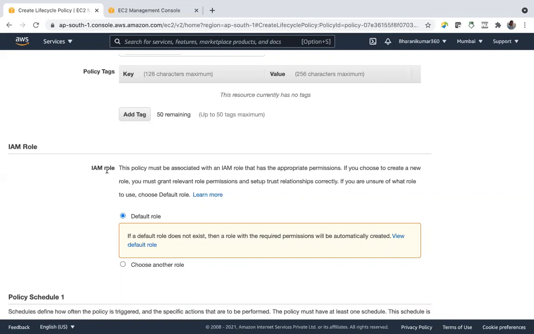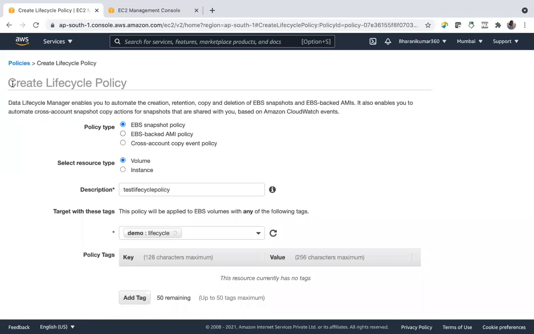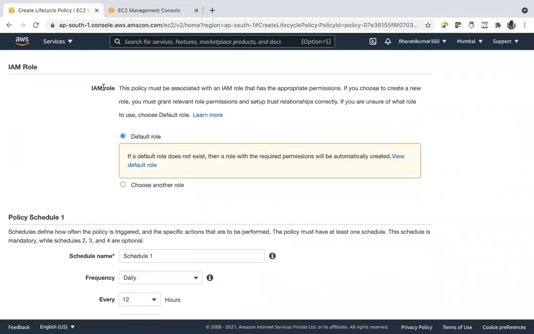See here, we are automating the process of taking backups. Who is doing that? A service called lifecycle policy is taking snapshots. And this role is like permission. Your lifecycle should have that permission to take snapshots, to take backups, and you have to assign that permission. You can create one role and choose that.